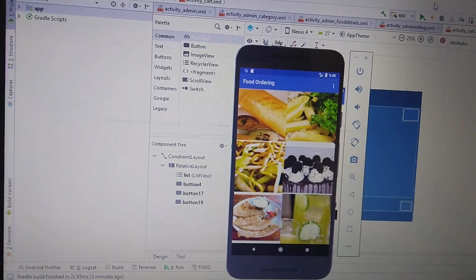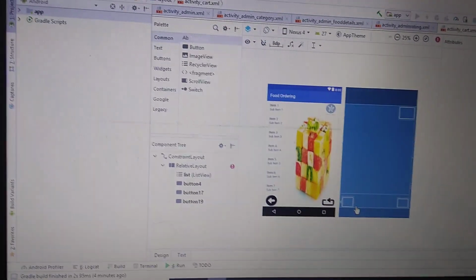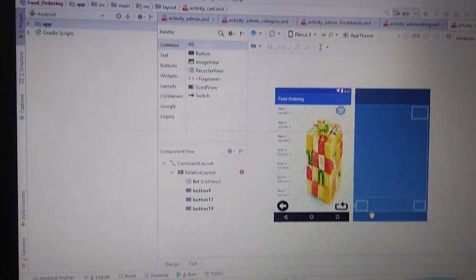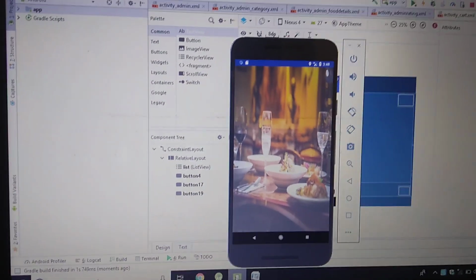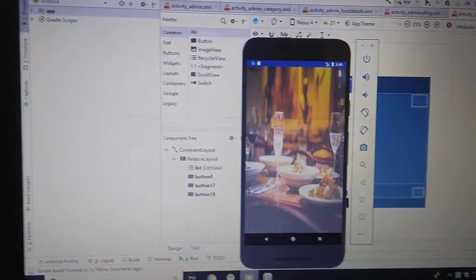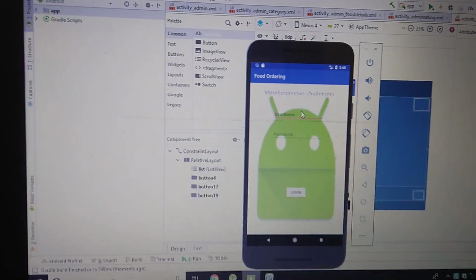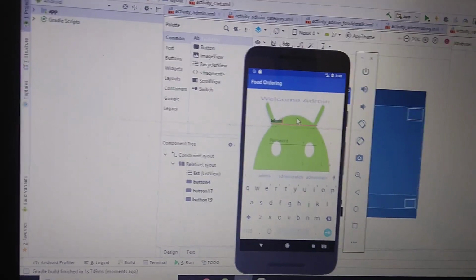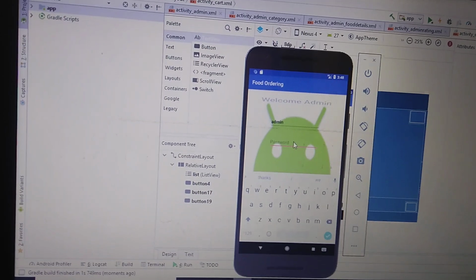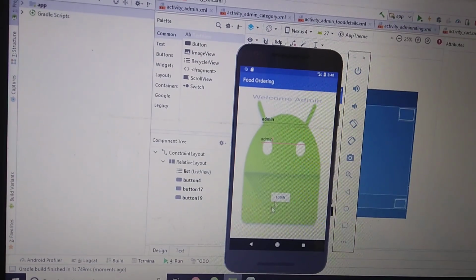Now let's visit the admin panel. So I would like to run the application again. So let's run it again. So the application is started. Let's visit the admin panel. Initially, I've set the admin panel username and password as admin and admin itself. So let's log in.